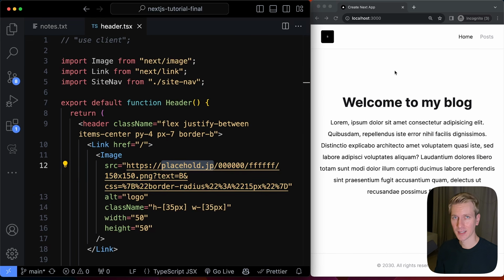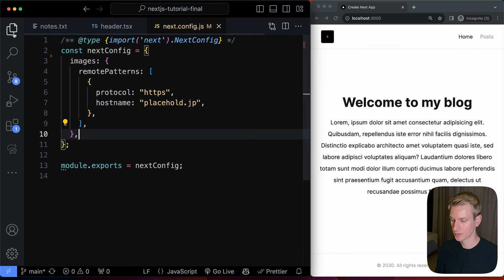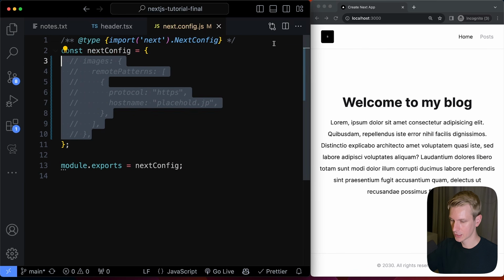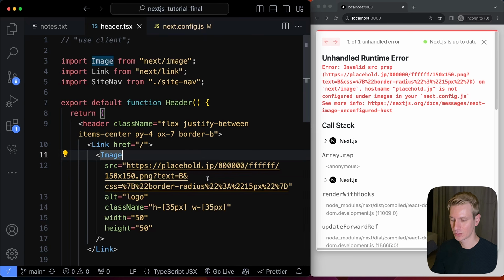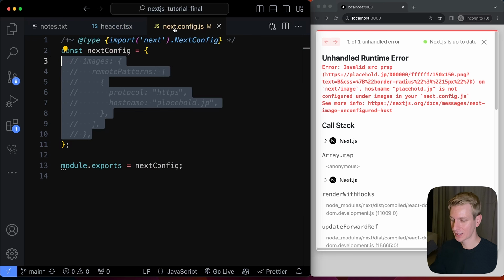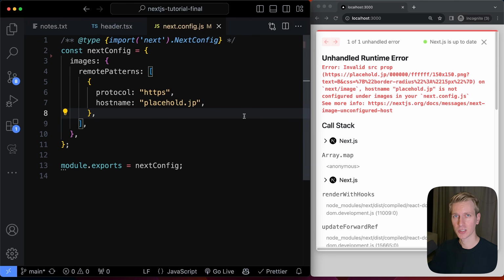Now I'm using an external image here, meaning the domain name is different from my own website, and Next.js will not automatically allow you to do that. So you need to go into the next configuration file, next.config, and here you need to specify for images that you explicitly want to allow images from this host name. If I comment this out and save, now I will get an error, invalid source prop. So it doesn't allow me to just use any external image in my app. I have to make it explicit that I want to allow images from this host name. This is for extra security.